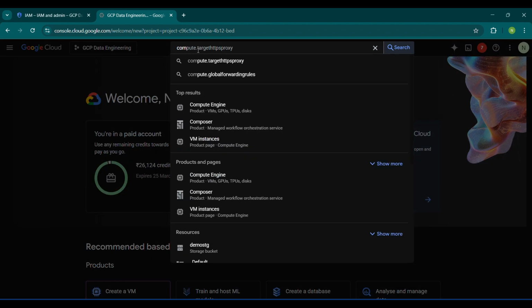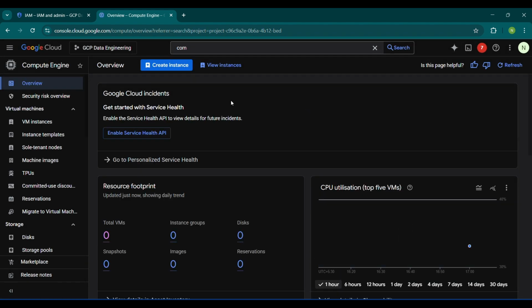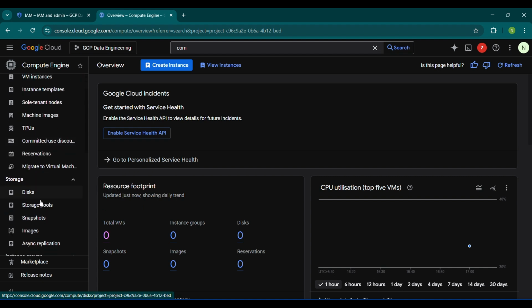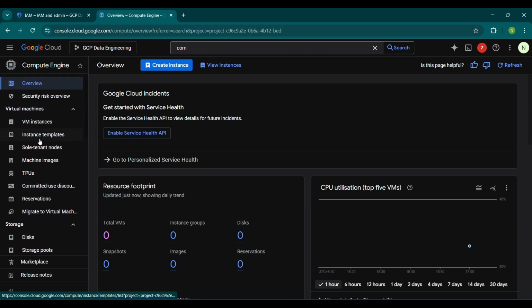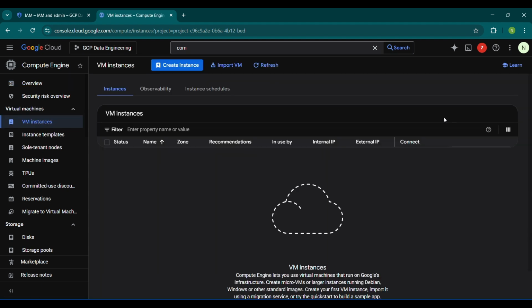You need to just search compute. After compute you will find the compute engine service, where you will get virtual machine, GPUs, disk. Please click on this. After clicking on this you will find this type of interface where in the left corner you will find VM instances, TPUs, disk and GPUs. So we are creating our first virtual machine, so we will click VM instances. After we click on VM instances, you will find this type of interface.